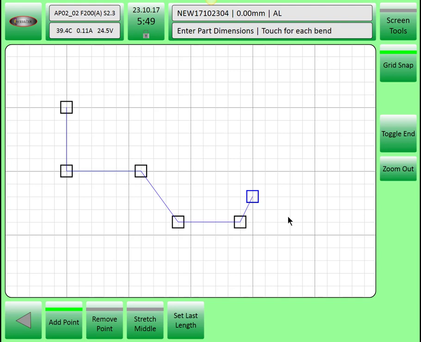To add a new bend into any shape, you can use the stretch middle key. In this case we say we might want to add a bend in here. To delete a length, use the remove point key. Reshaping the system. Once you've got the shape roughly as you desire, you can edit or enter the last length.